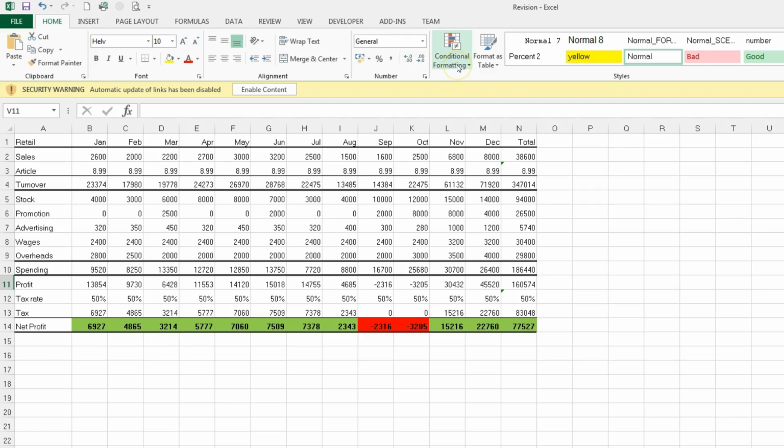So conditional formatting all on the Home tab according to the instructions. Okay, so I'm going to move on to the next one if you want to come along with me.